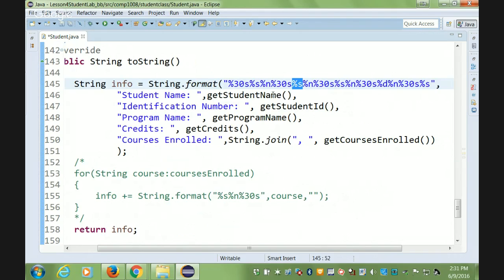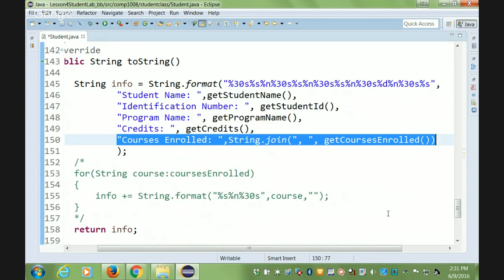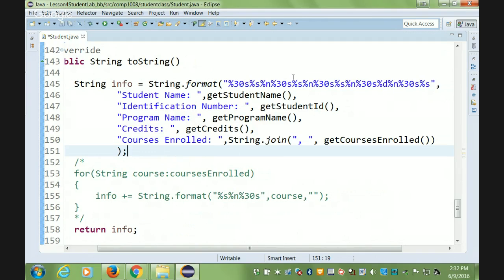So you already had the student name, the student ID, the program name, the get credits. I added courses enrolled. This was missing. I had said I would show you how to do it, and I've done it in a different way here. You can just put a percentage s here, and you can use the join method of the string class, which will automatically do this. And this is the delimiter. What do you want to put between the values of your array list?